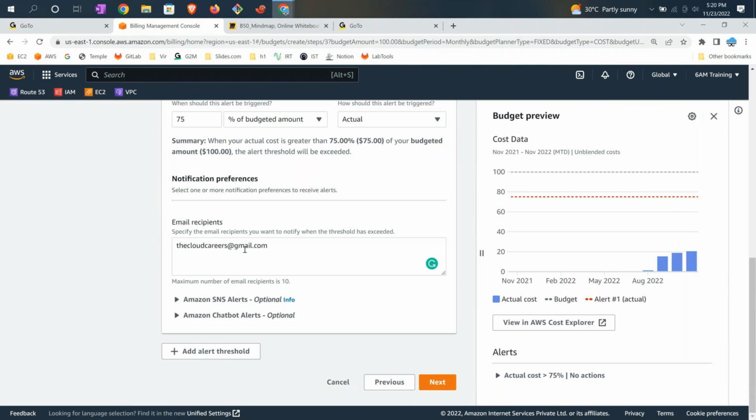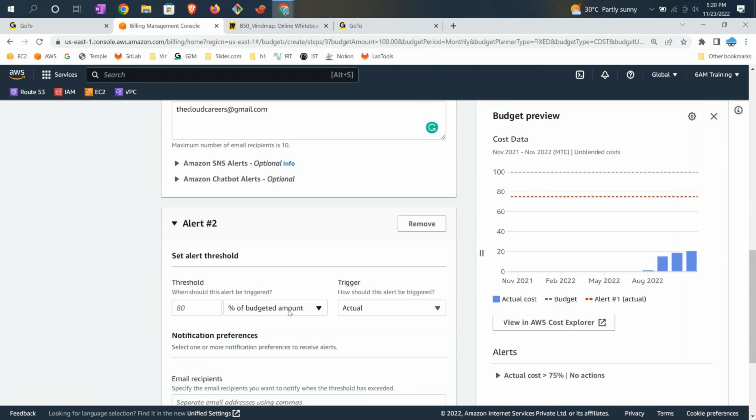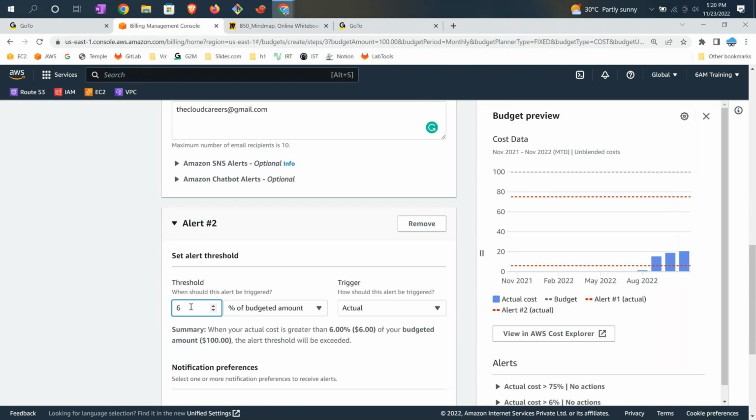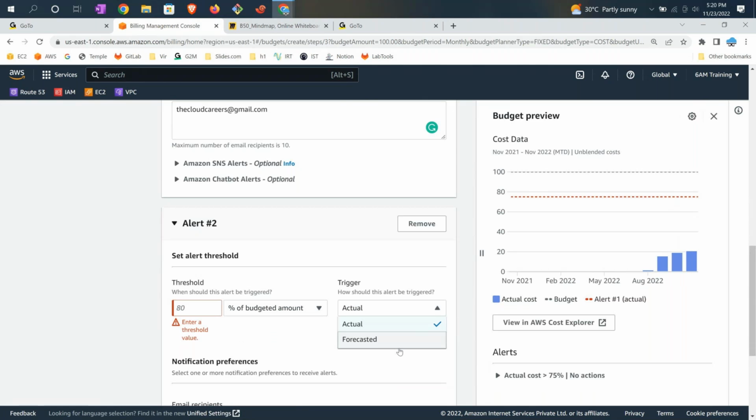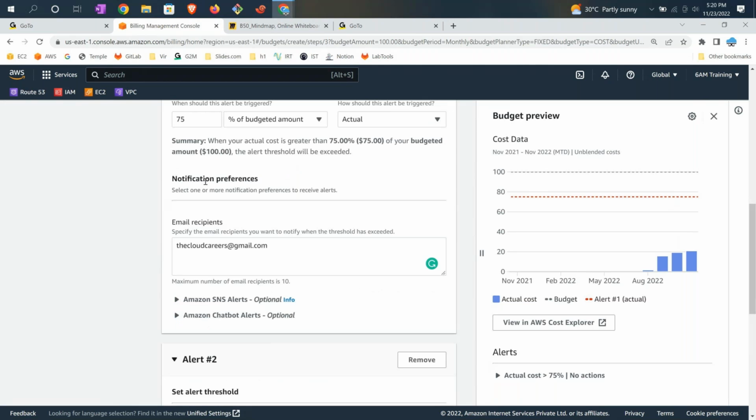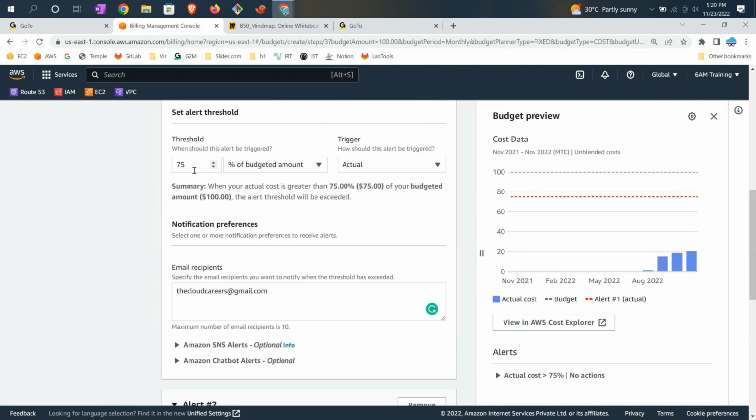So I also want to add another threshold. Whenever I reach, for example, 60% forecasted, here I don't want to go with the actual, I want forecasted. For example, here, 75% of the actual budget: whenever you reach $75, you will get a bill, right? So before that itself, I want to have one more alert, at 60%.